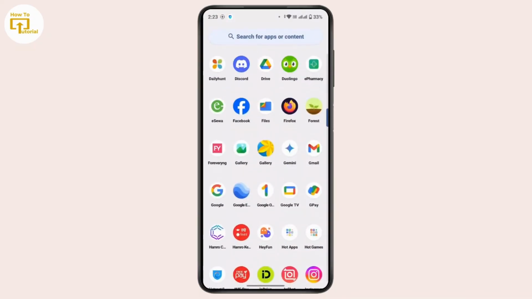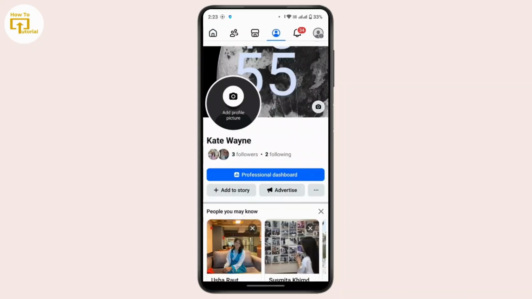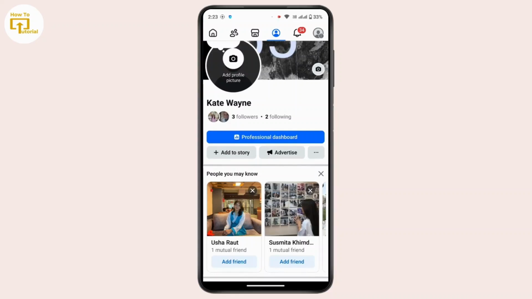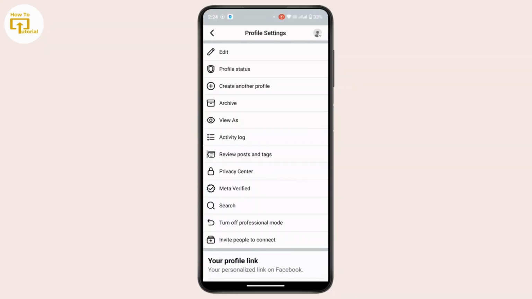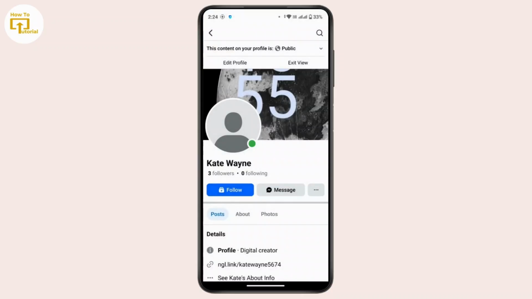First of all, you need to launch the Facebook application on a mobile device and make sure that you're logged into your account. Once you're on your home page, navigate to the top left and tap on your profile icon. That's going to take you to your profile page. Once you're here, if you tap on the three dots next to your profile name or under your profile and tap on View As, there you can see there is a follow button. Now, here's how you can change that to an add friend button.